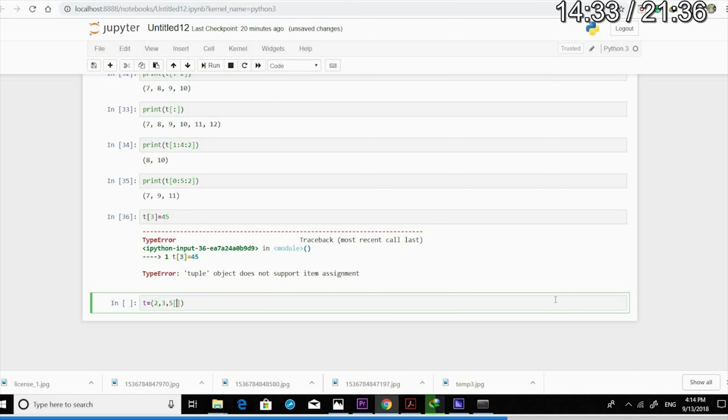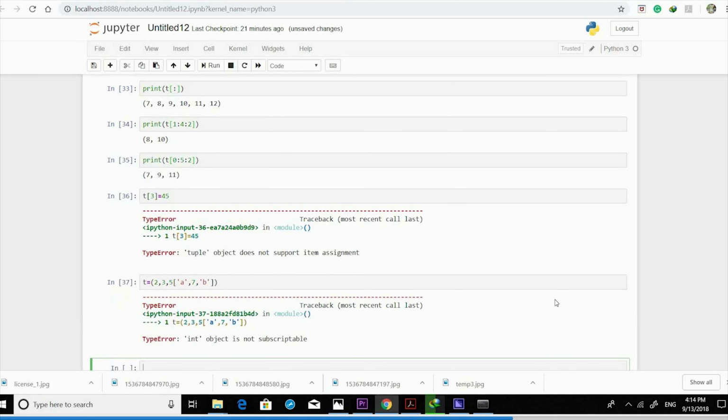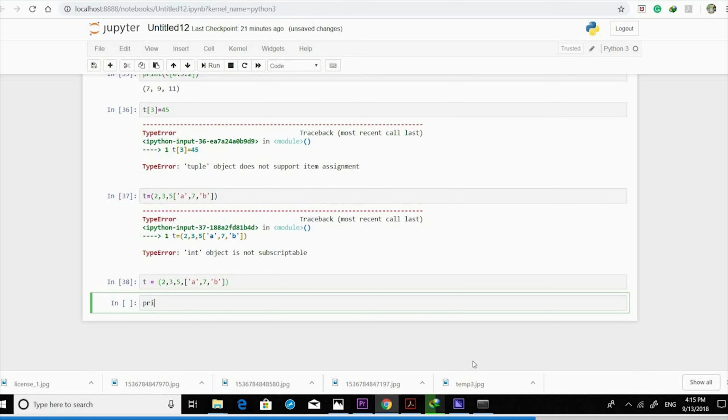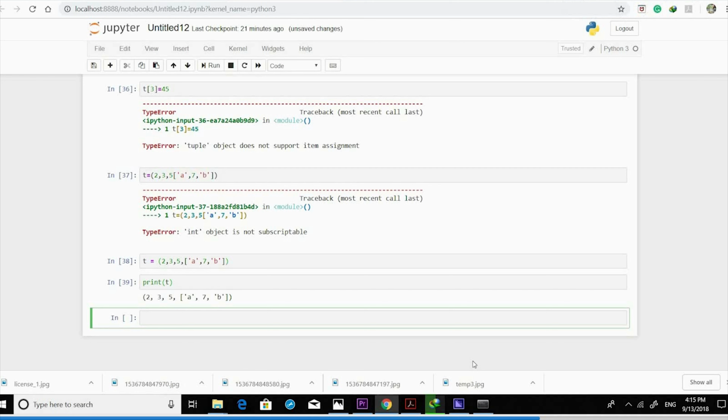Here, if I have t equals 2, 3, 5, a, 7, b, print 2 3 5 a 7 b, and I want to change it. Now the tuple has a list inside it, and I want to change that list. If I want to change an element inside that list, I can do that.